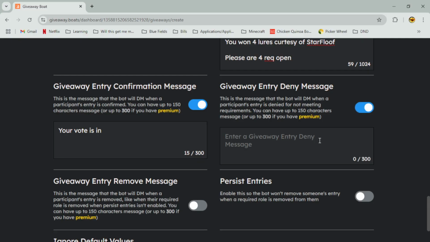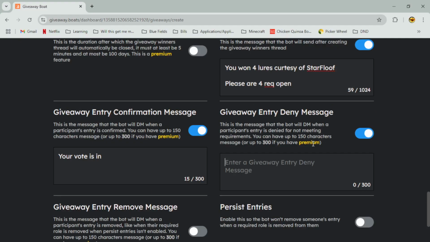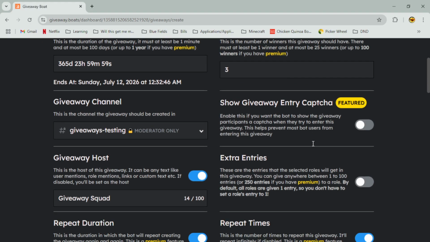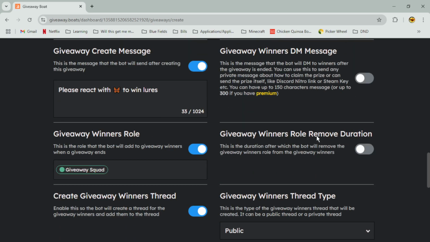I don't think anyone has tried to vote multiple times, but the default is 1 vote, unless like up here if you give specific roles or people extra entries.